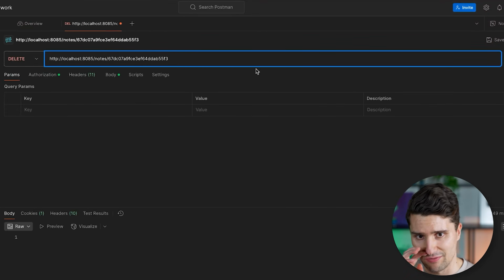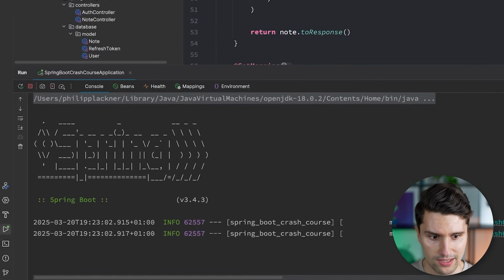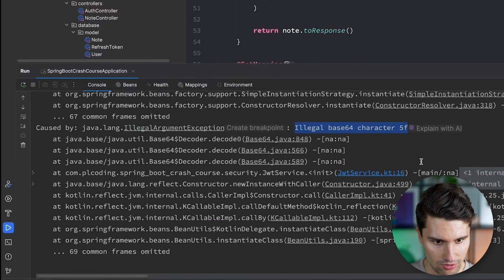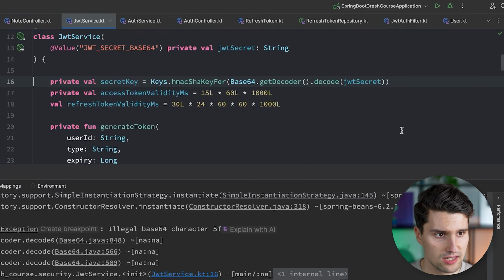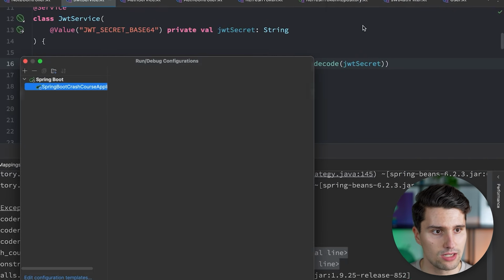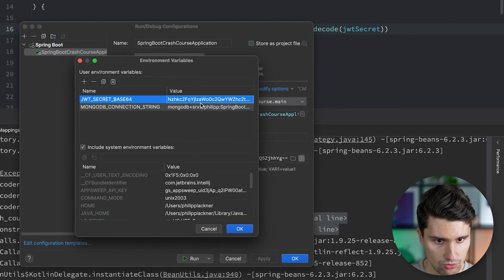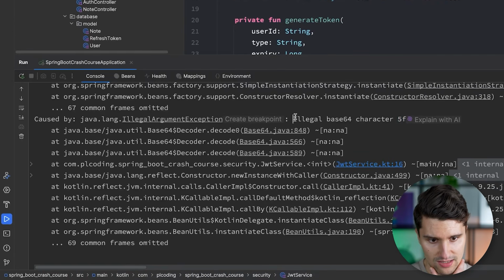Yes, there we go. So we still have the endpoint here, just making sure that our backend is really running and that nothing crashes like here. Illegal base 64 character. Okay, what is that? Okay, for some reason it does not recognize my JWT secret. Let's quickly go to configurations. And I don't know why that is not a correct character. It says illegal base 64 character 5F.